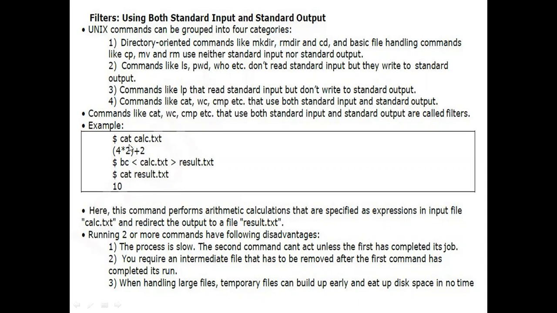Now we shall try to understand how those commands can be used. As you can see here, I am performing an operation. With cat calc.txt, I am displaying the content inside calc.txt. It says 4 into 2 plus 2. Next I use a command called bc. This is the command which performs calculation; it is a calculator. It is taking input. As you can see, this bc command will use both standard input as well as standard output.